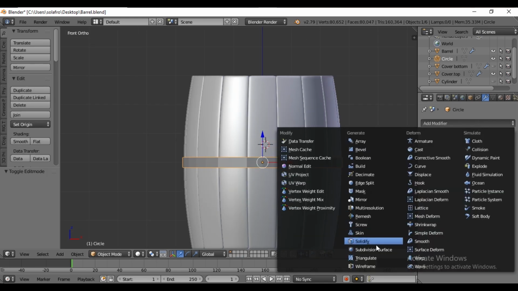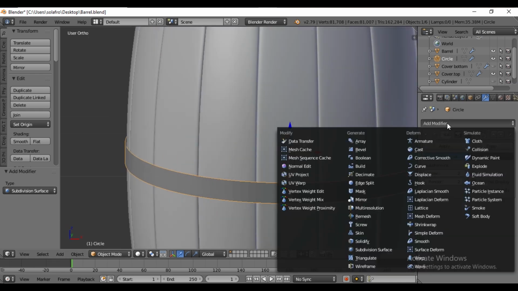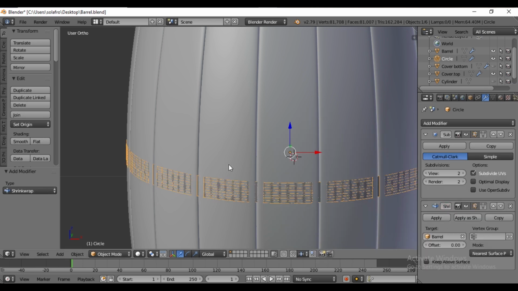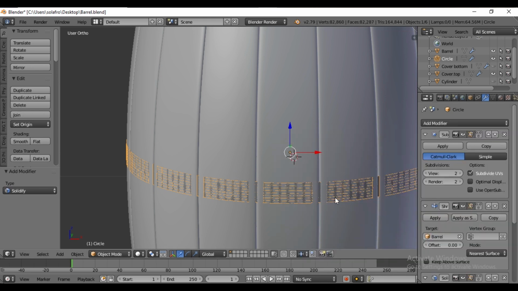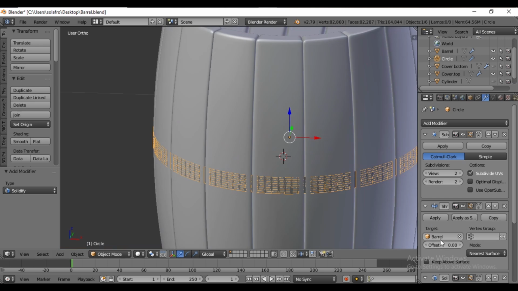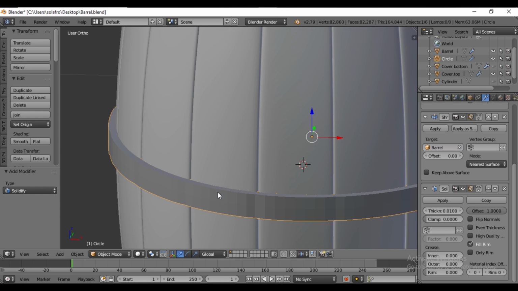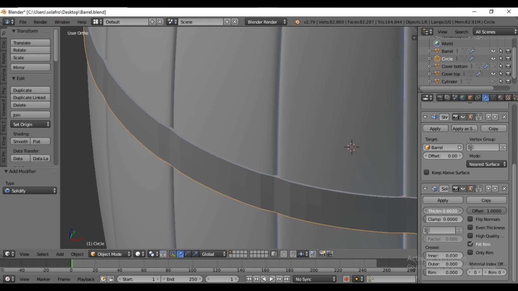Add a Subdivision modifier and set the level to 2. Then add a Shrinkwrap modifier. Select the eyedropper and choose the barrel as a target to stick the ring. From the Modifier tab, add a Solidify modifier to thicken the ring. Change the offset to 1 to reverse the thickness direction. Then reduce the thickness to 0.001.